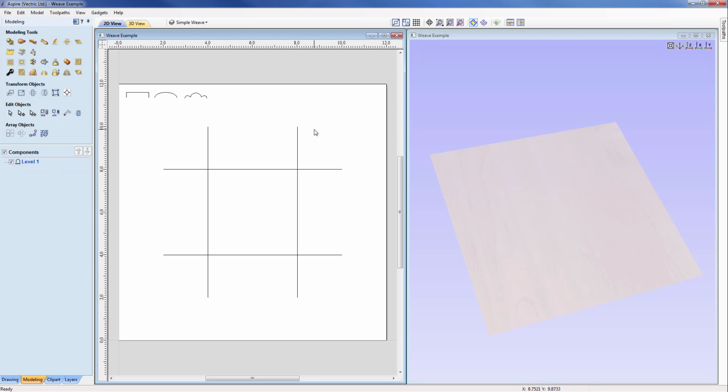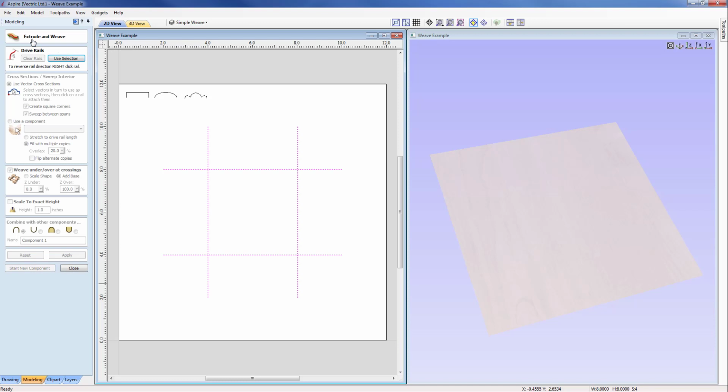But what I need to do first is actually to control which vector I select first, as it will be that vector that we will reverse later in order to change the way it goes under and over. Okay, so let's pick the first vector, which will be our first vertical drive rail, and then shift and pick the other three. And now going to come back into the modeling form and pick the extrude option and use selection to select those vectors, and then come straight in and pick the cross section and go straight to apply.